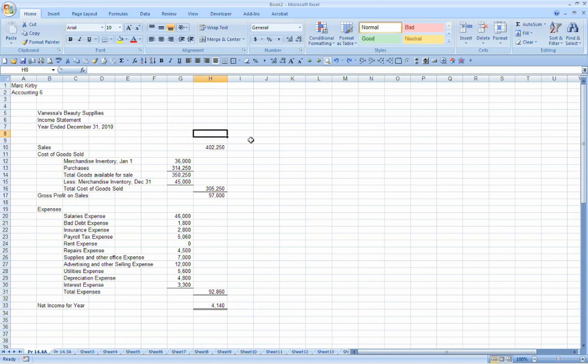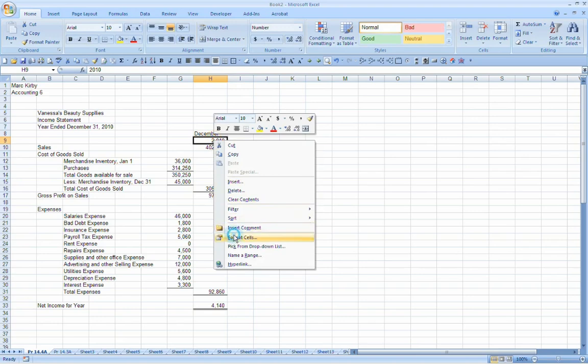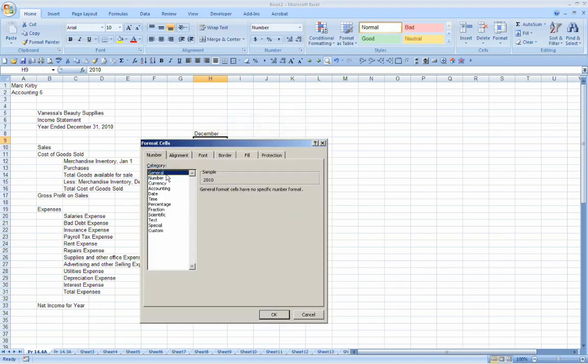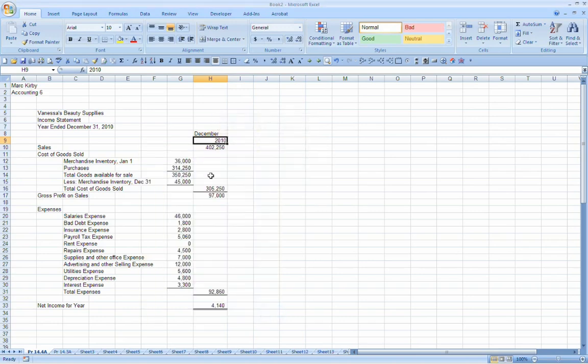What if I wanted to make sure that I had something at the top? What if I had two sets of income statements side by side, and I had December 2010. I need to change the format on that. Right click, format, general, meaning no commas, and say that's my column header. I can center it in the page, underline it.